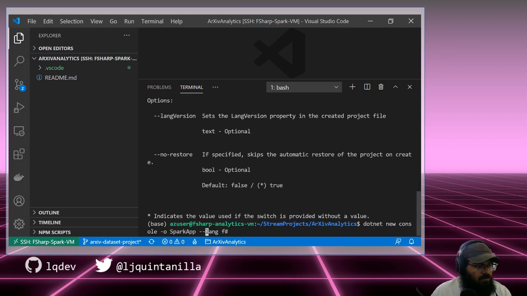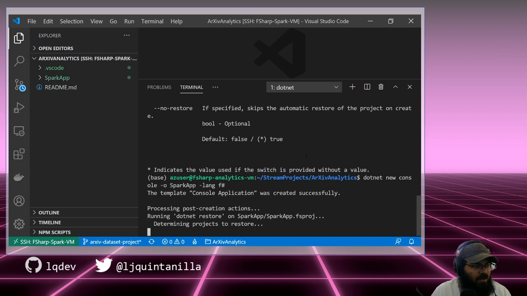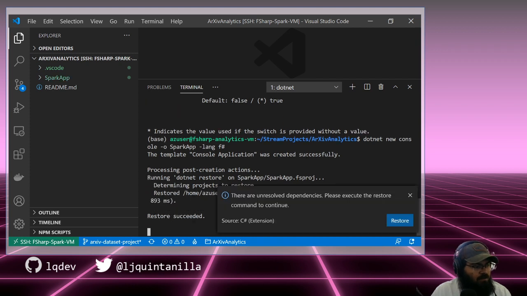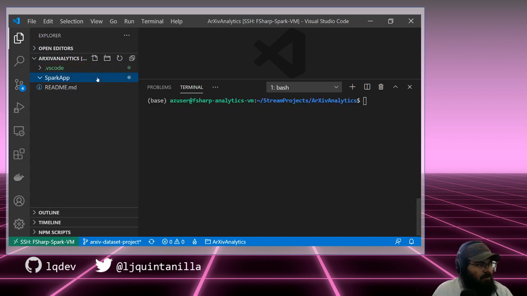Oh, I always forget this. It's between one and two dashes. Okay, all right. That's okay. So now we've got an F# application instead of a C# one, and we're going to basically do the same thing.